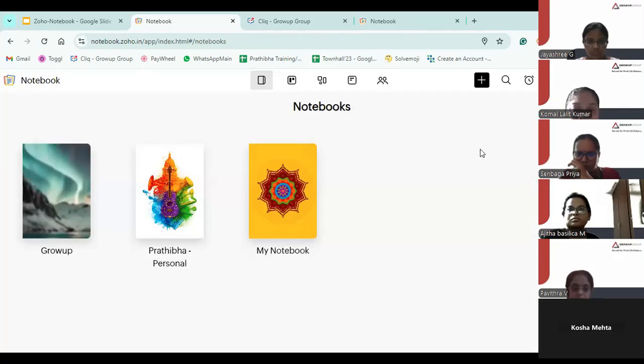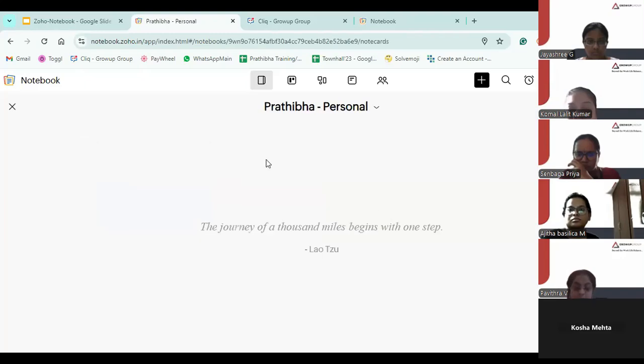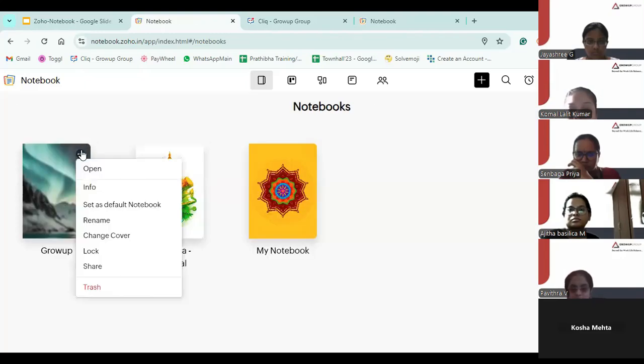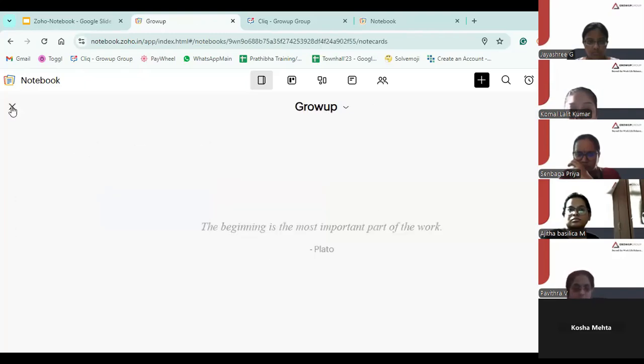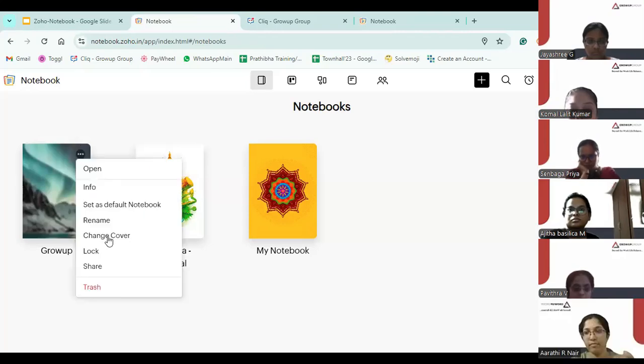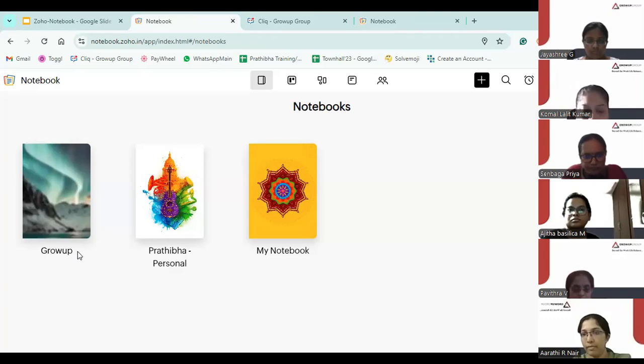So this is the overall outline and I'm just going to show you inside. On the personal one, you can rename it. Similarly here, rename the thing. So here I'm mentioning now, Grow Up Academy session.